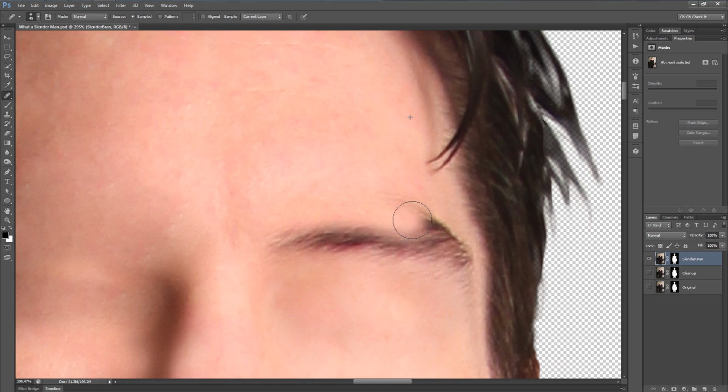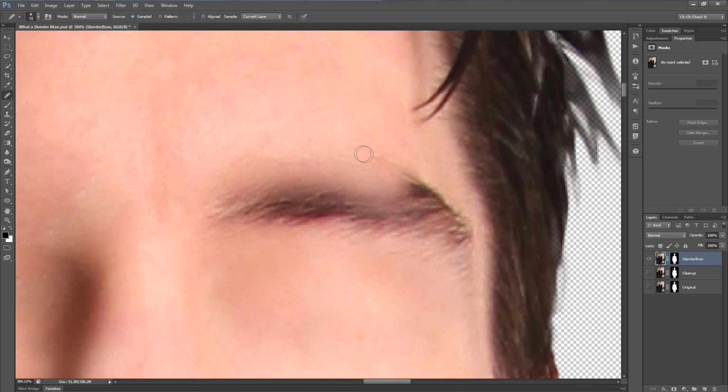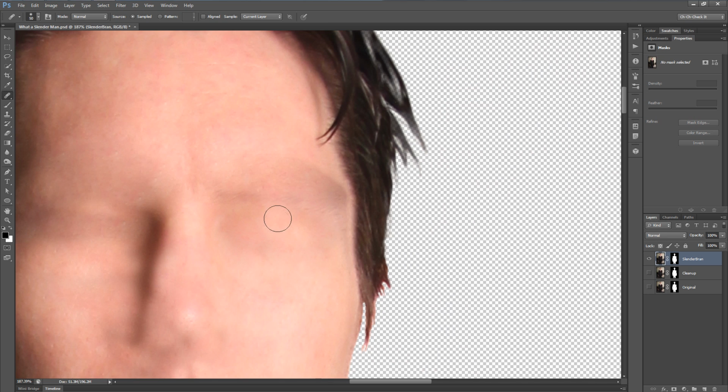Click and drag. Let's not run into the edge of the hair there because that's going to start looking kind of bad. So I'll size down my brush and let's just start doing all these bits that are a little closer to the hair. And let's just try and go back and get rid of that larger portion right there.